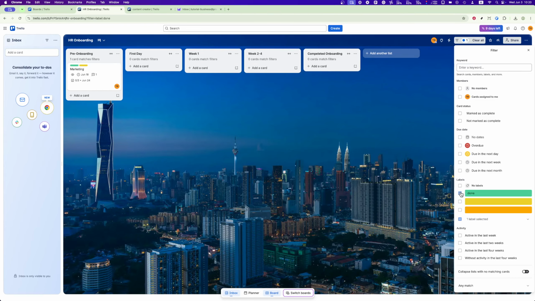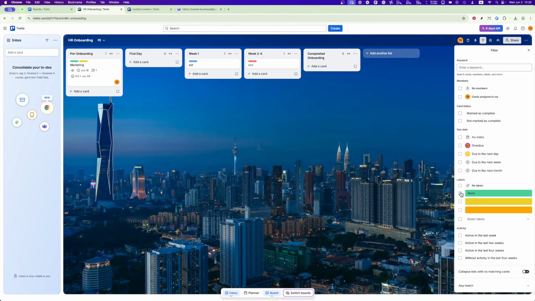While labels are powerful, it's important to limit the number of labels you use. Too many can clutter your board and make it harder to interpret. Aim for balance, just enough labels to stay organized, but not so many that it becomes overwhelming.